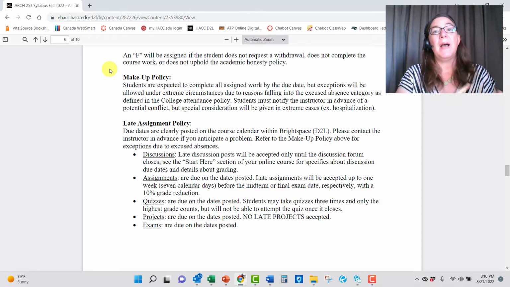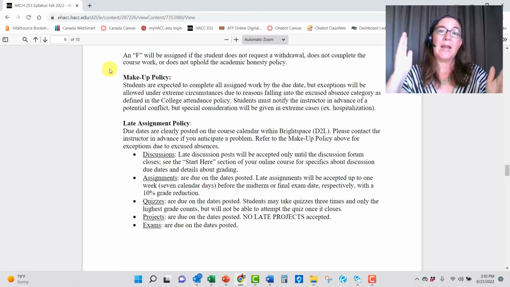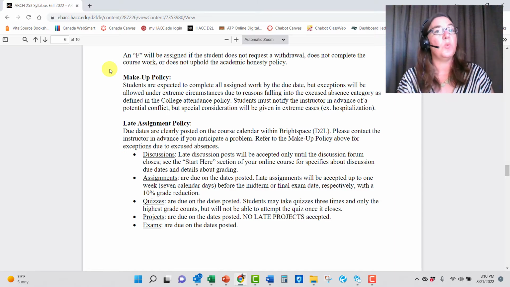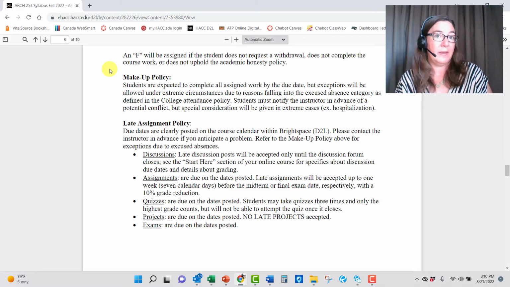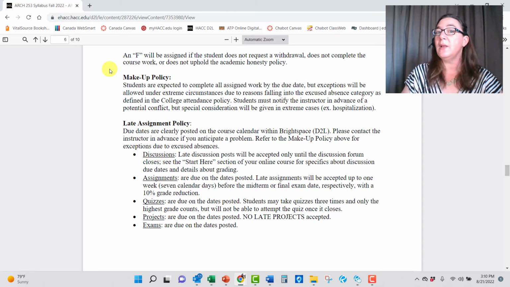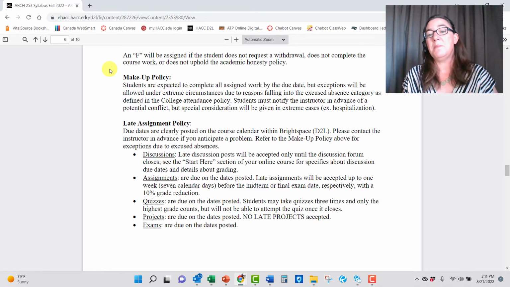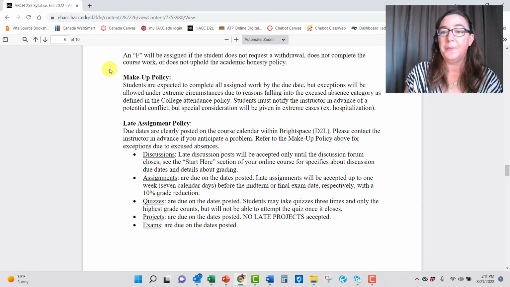But in general, you can expect both discussions and quizzes will have a due date and they will close. After the item closes, you won't be able to come back and make that up. Assignments have a little more flexibility. They have a due date, but I will accept late assignments up to 1 week before the midterm or the final exam, depending on which half of the semester we're in, with a 10% grade reduction.